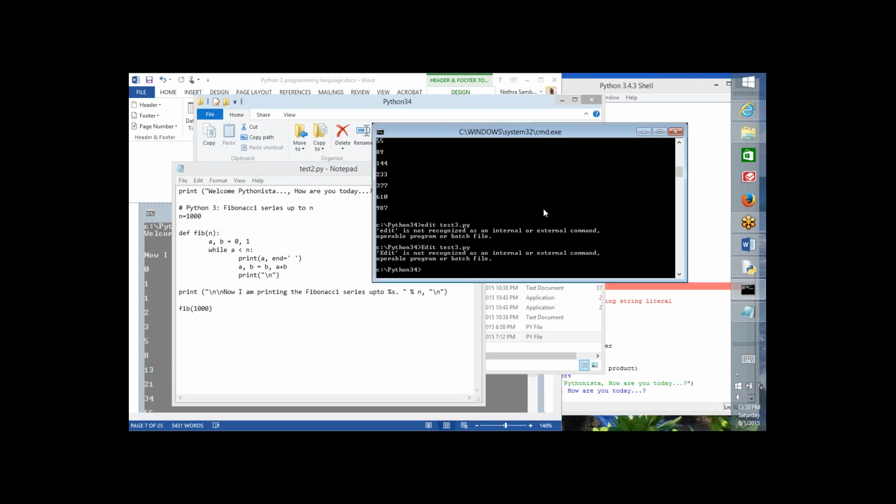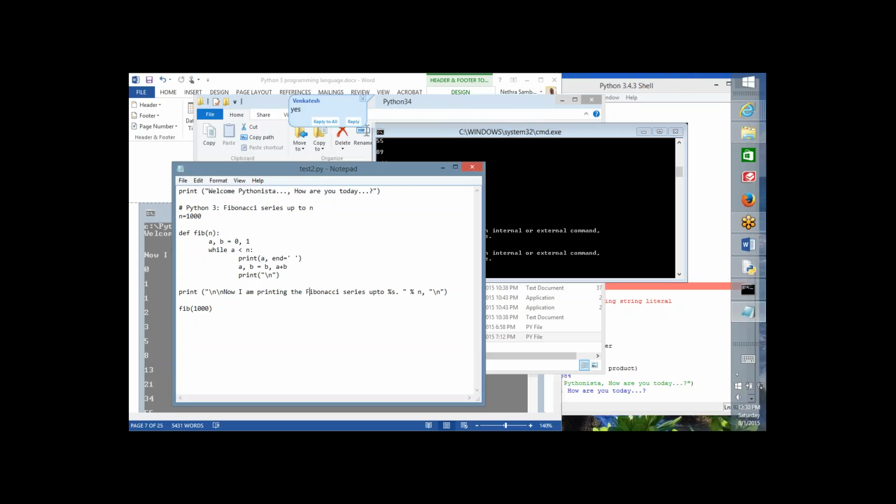Hello? Yes. Okay. So that's how you submit a batch file. Okay, so this is our first session. How is it looking? Any questions?